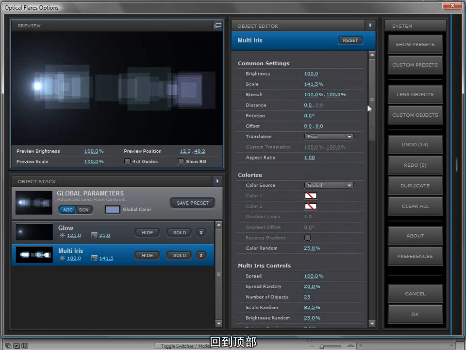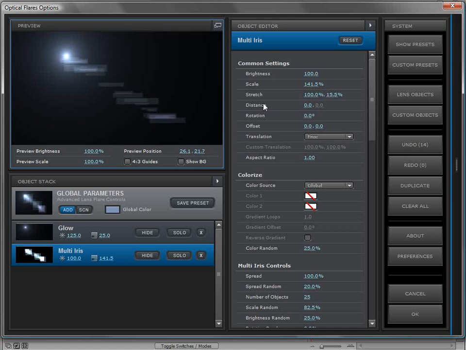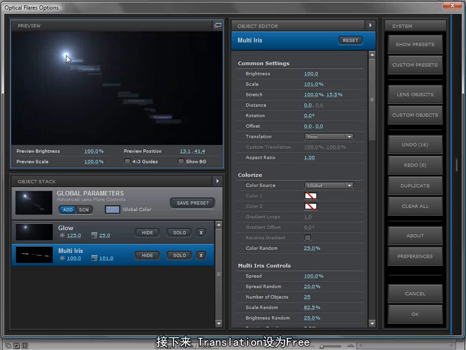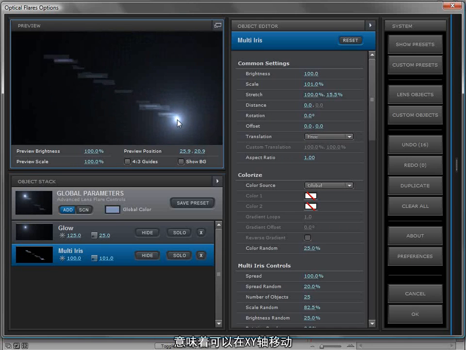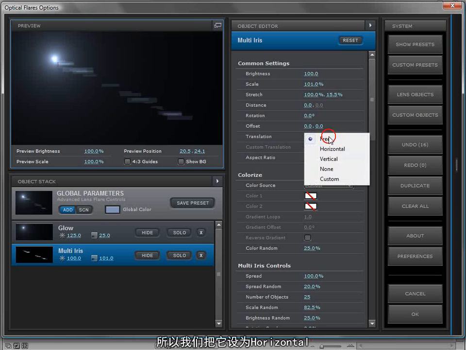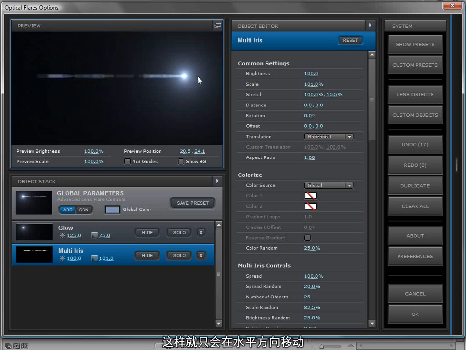We'll come up here to the top. I'm going to stretch my elements down. So we'll just stretch this so that it's kind of these smaller elements. Maybe scale them down also. Now, right now it's set to translate freely. So that means X and Y. And that would be okay, but we want to create an anamorphic element. So we go into the translation here and we just set it to horizontal. And automatically that element will only translate in the horizontal fashion.